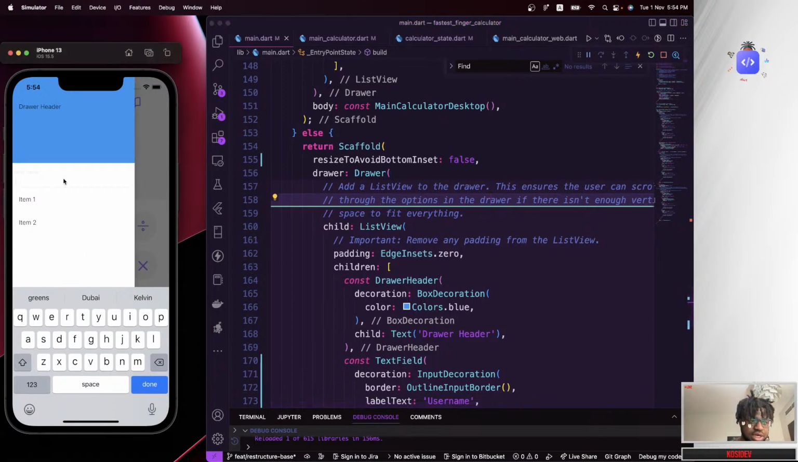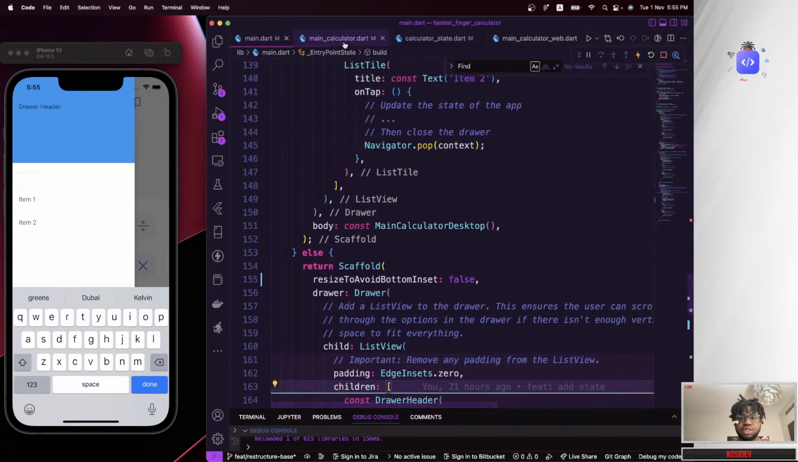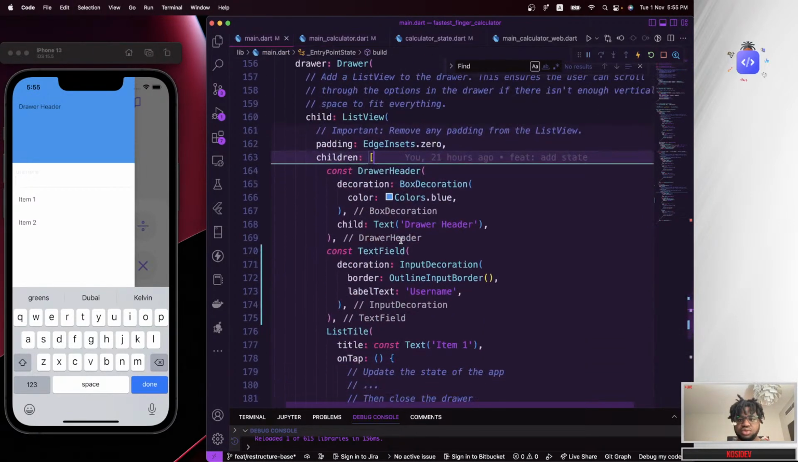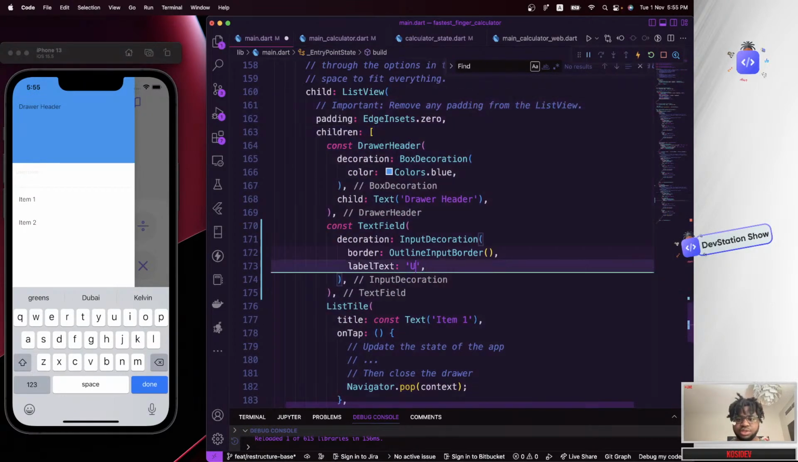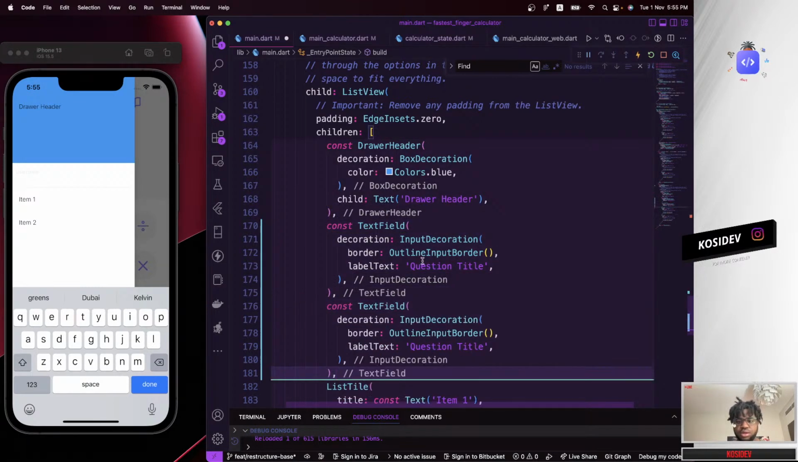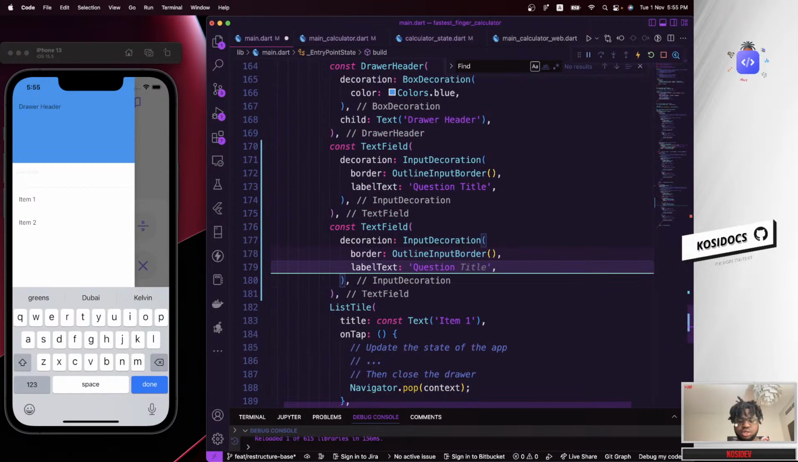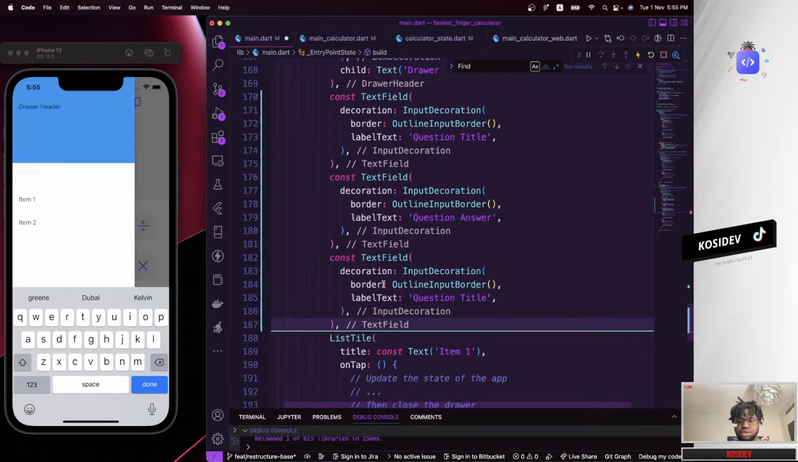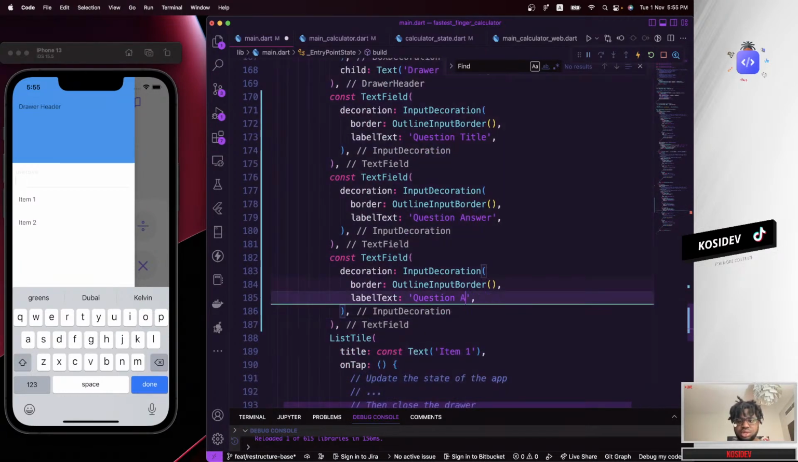Let's say username, not a username, question one. So we should give it a name. Instead of username, we say question title. Okay, I'm spelling the question in the wrong way, so I should say question title. And next we have another input field that should have the question answer. We call this question answer. And last but not the least is another input field we should call question answer.